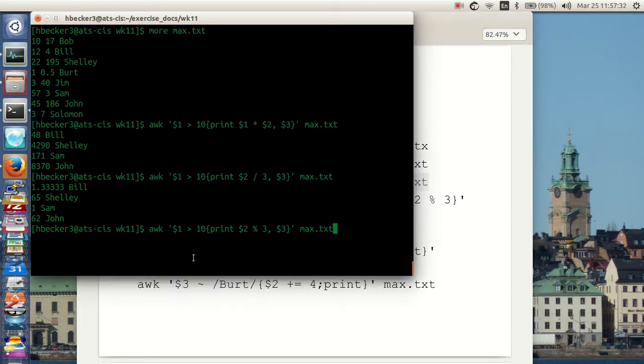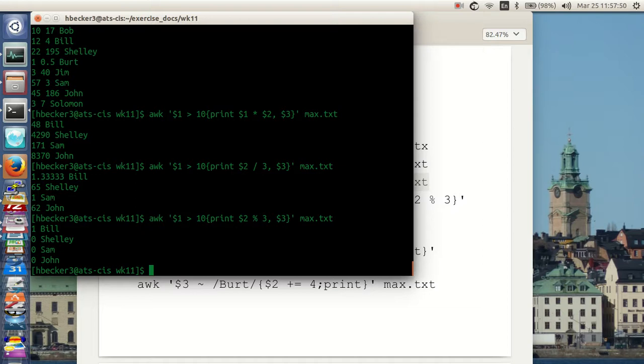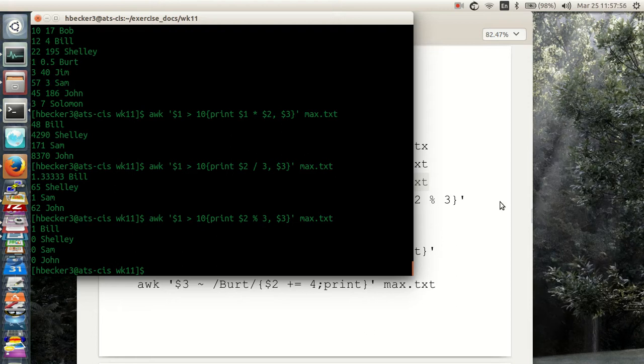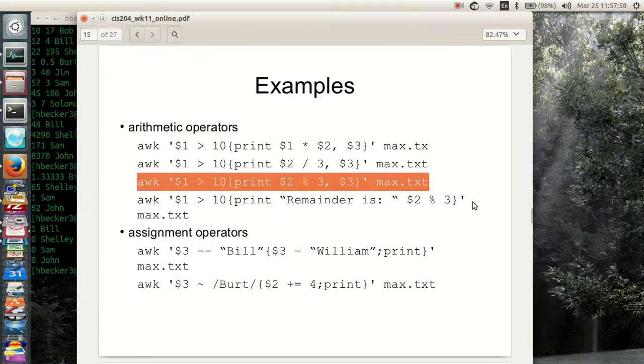So what am I asking for here? Well, again, $1 greater than 10, and then I'm going to divide $2 by $3 and spit out the remainder. The percent is the modulus operation. So where should I get a remainder from? Well, from Bill. No remainders in Shelley, Sam, or John, because those were all whole numbers in the division. But I do have a remainder with Bill, a modulus. Okay, cool.